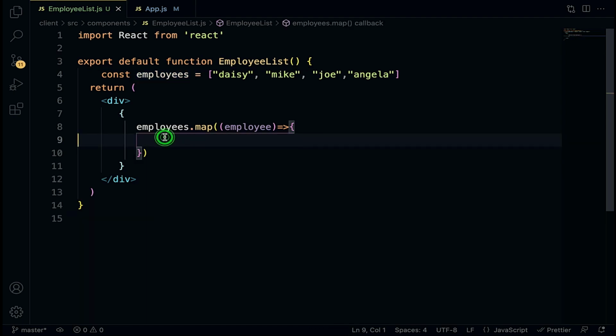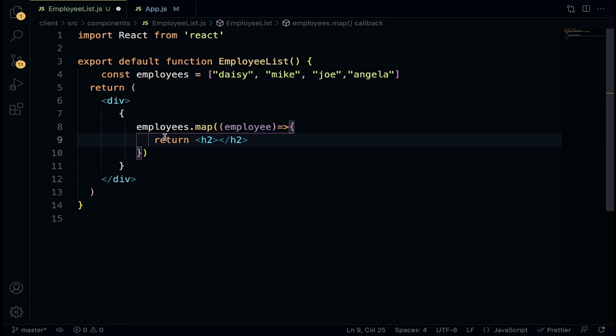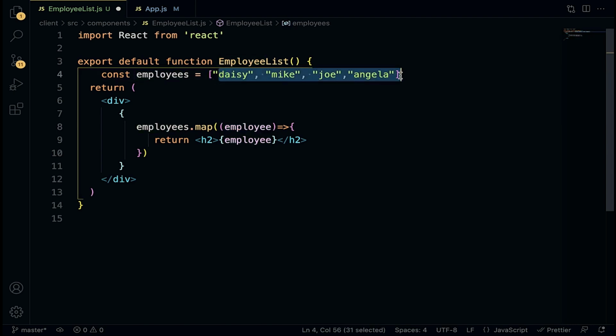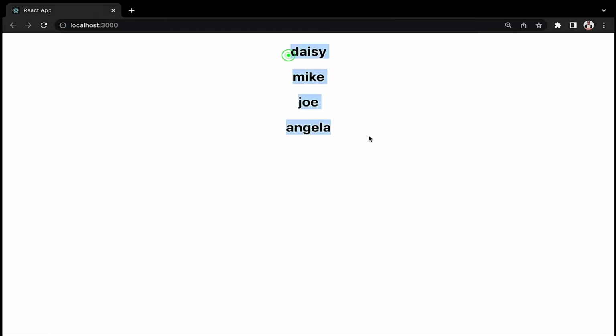Alright, so right within the function body is where the transformation would take place. So for every employee, we are going to return a h2 tag with the employee as an inner HTML. Return, we are going to have a h2 tag, and right within the h2 tag, we are going to return the employee as an inner HTML, which is this argument over here that represents each element in the array. It's as simple as that. Save on the browser. Here they are. Beautiful. So this problem we just solved is quite simple.